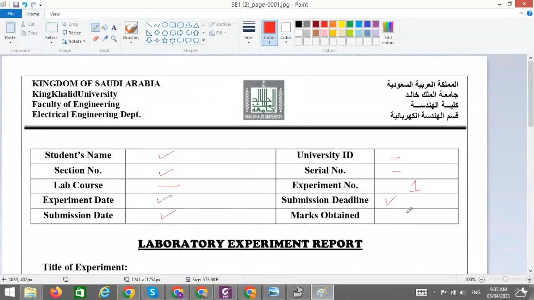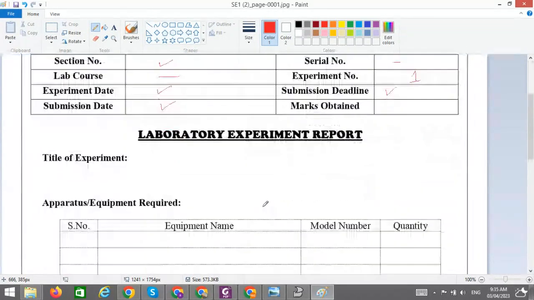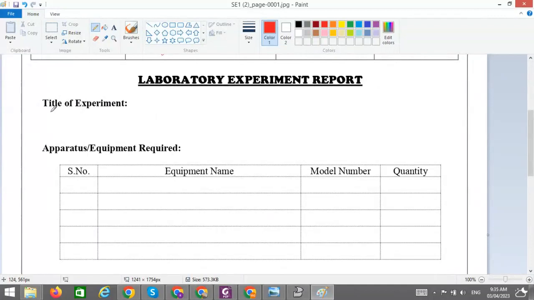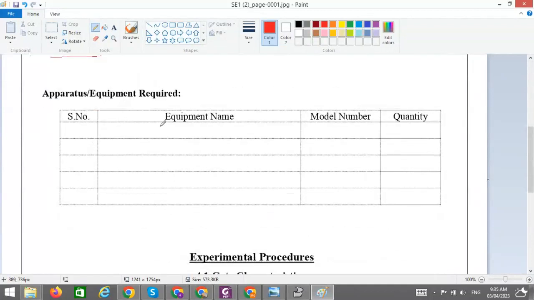After evaluating, you will get the marks here. This will be filled by me. So write the title of the experiment and the apparatus which you are using here. Make sure that the apparatus which we will be using in today's experiment, you have to write here.